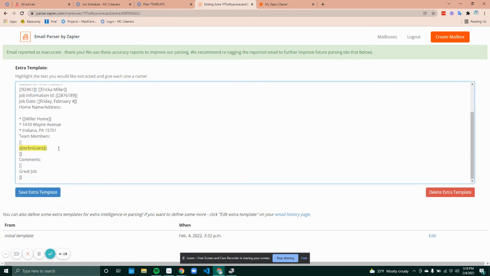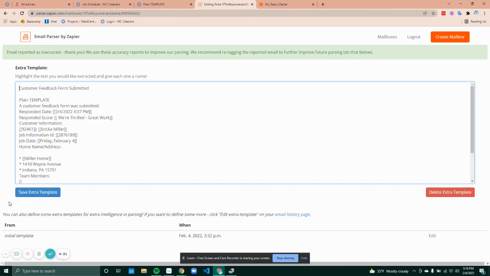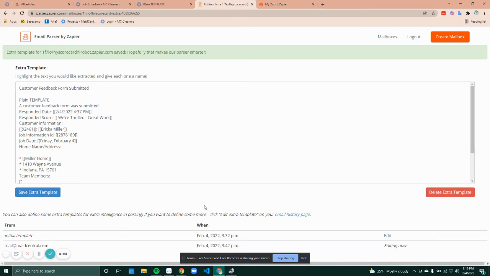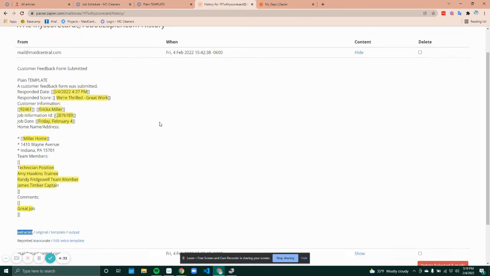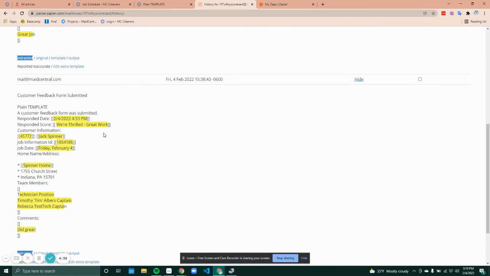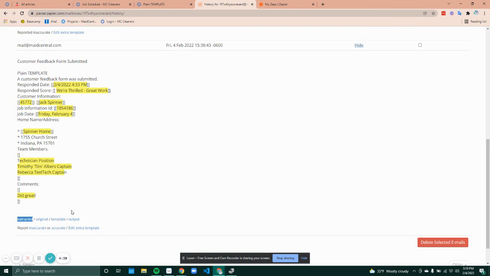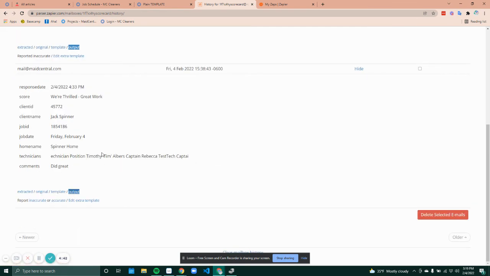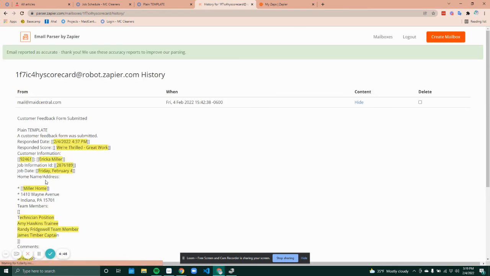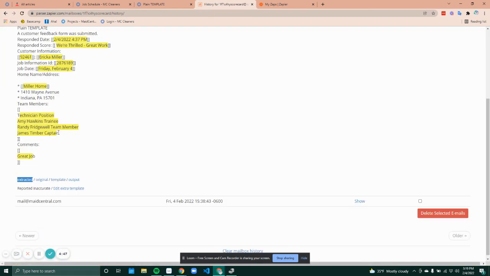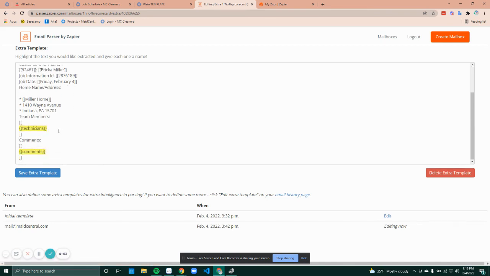So technicians and comments, and then save your extra template. It just helps make it a little more accurate, but I think I've only had to do this a couple of times. So here's this one that I can see it pulled out. It still cut that one off too. Interesting. So it looks like it's just cutting off the front and the end of this for some reason. So I'm going to edit an extra template for that as well. Oh, I already did. Okay, so maybe it was a different one. Anyways, so that should help a lot.